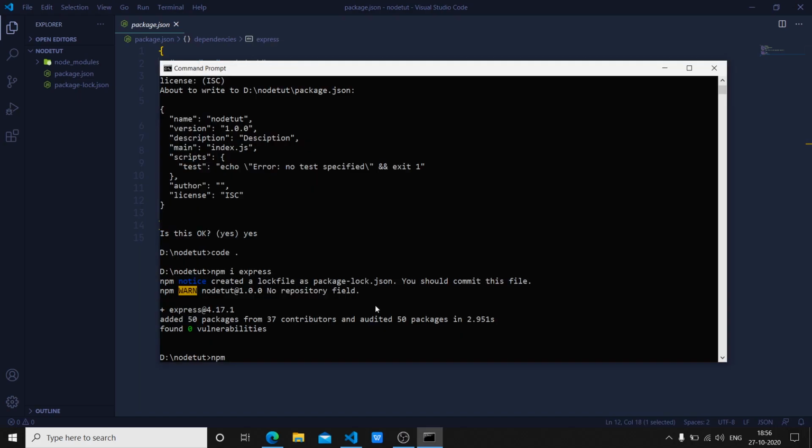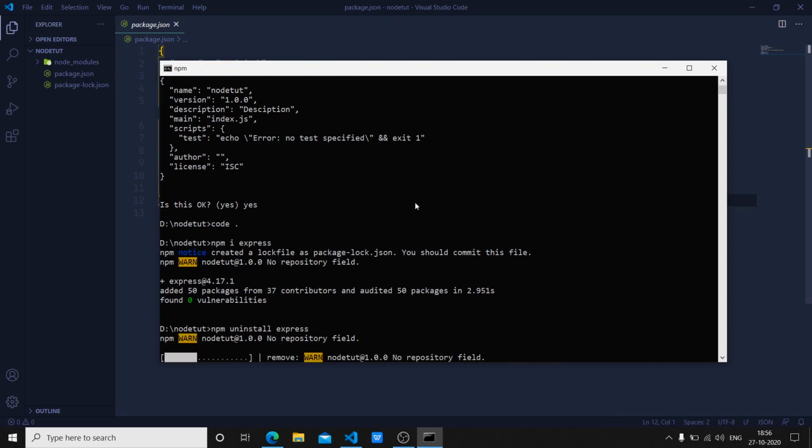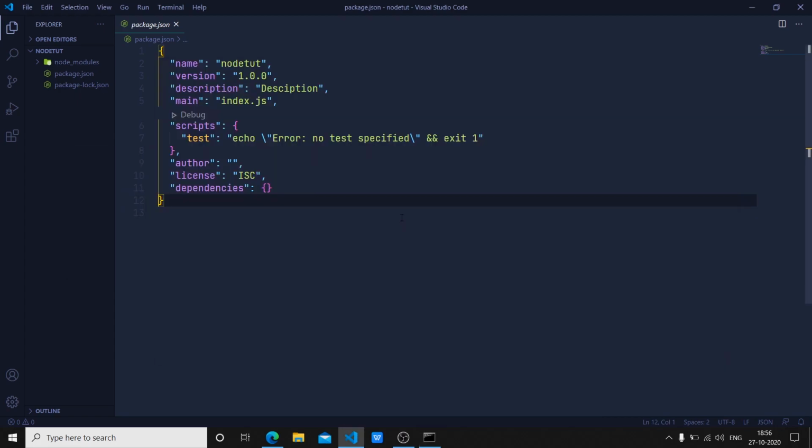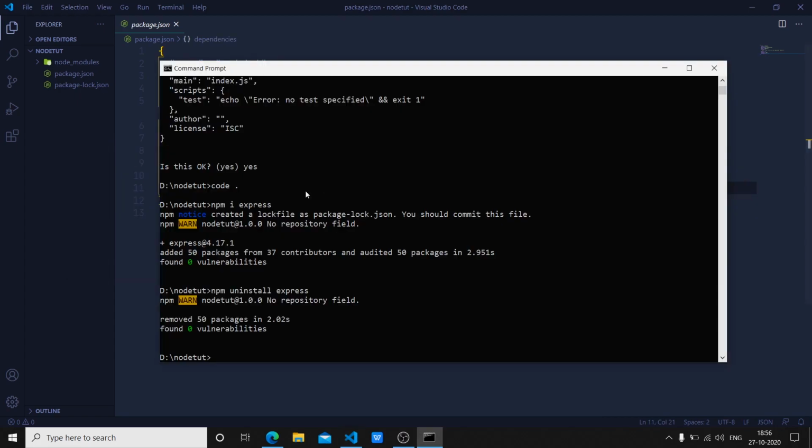Now if you want to uninstall this package, obviously all that you have to do is npm uninstall and then express, and this will remove this package for us. So once this is completed, here we have an empty dependency list. So this is our main package.